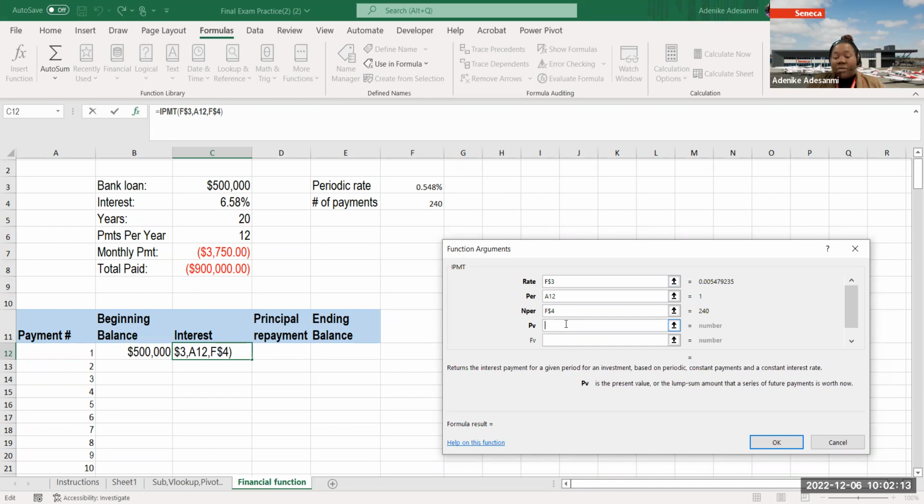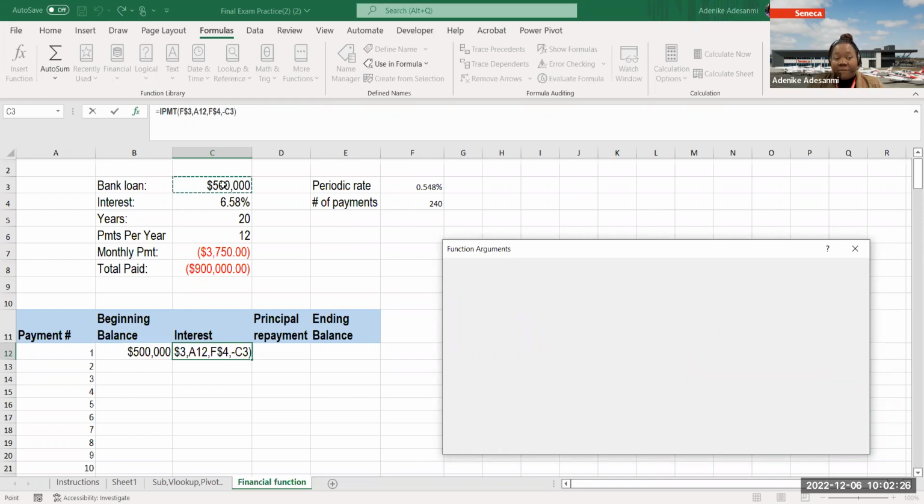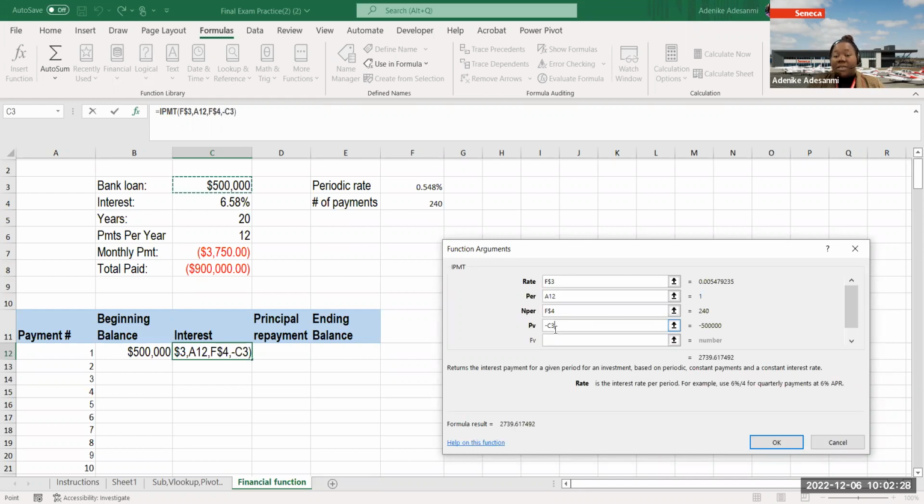Present value. So the present value is the loan, the value of the loan. But when you want to record the value of a loan, you have to record it as a deficit. So it's going to be negative 500,000, which is in C3, negative 500,000. You also have to make this absolute. Then you click OK.